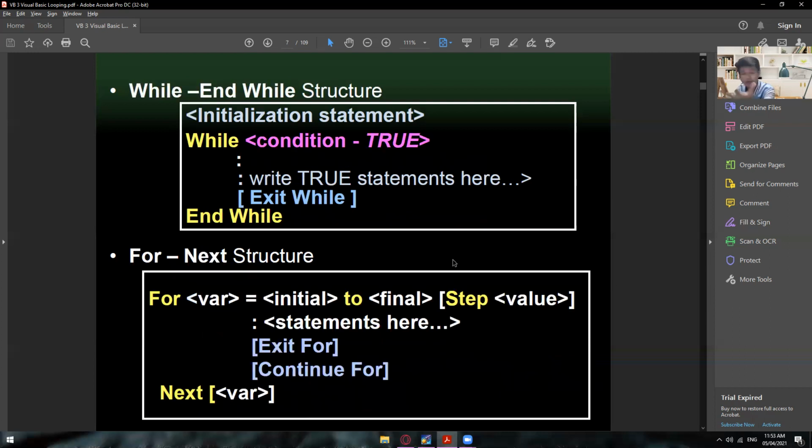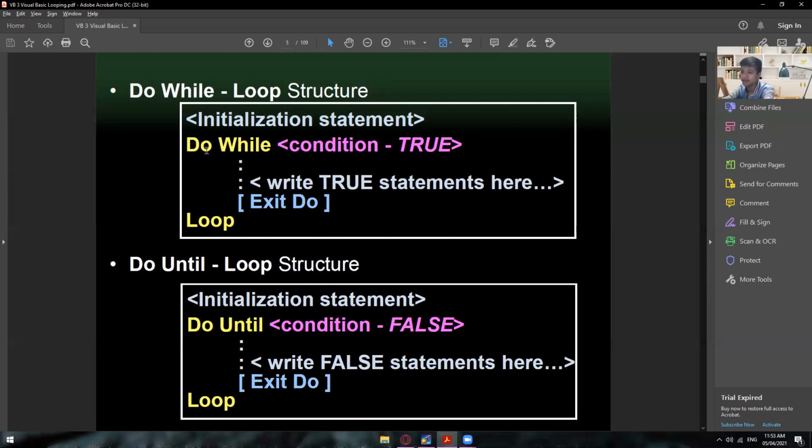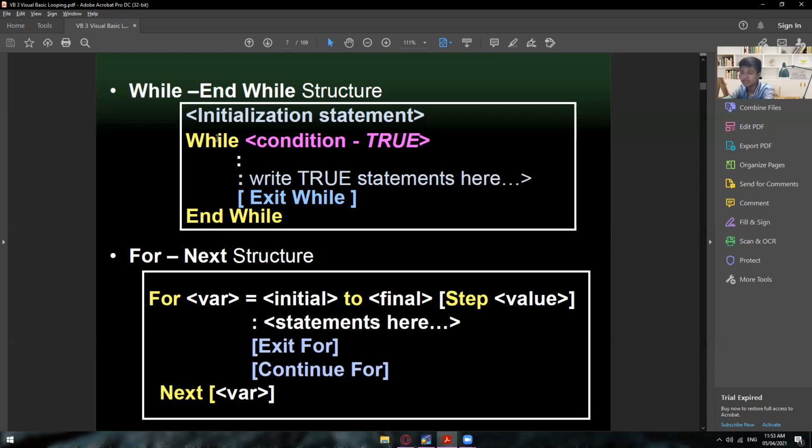And then we have another two bonus pre-tests, wherein we have the while and then the for next structure. For the while, this one is very straightforward. This one is the same as do while. Right here, you do while and then loop. It's just that in here we have the while and then end while instead of loop right here. So while this one is true, it will keep on iterating or looping. But once this one becomes false, that's the time it will stop looping.